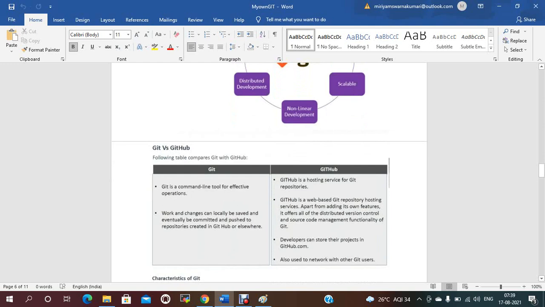Work and changes can be saved locally and eventually committed and pushed to the repository created on GitHub or elsewhere. GitHub is a web-based Git repository hosting service. Apart from adding its own features, it offers all the distributed version control and source code management functionality of Git. Developers can store their project on GitHub, GitLab or Bitbucket, so the complete code should be available on the server.